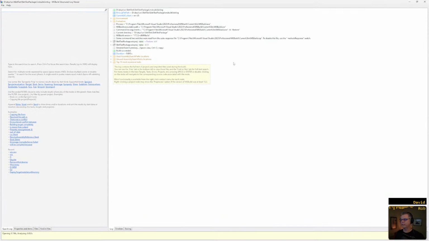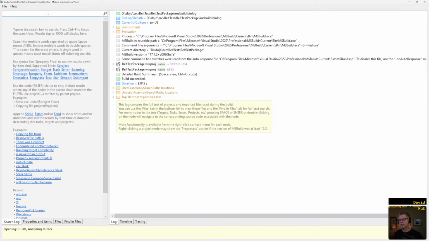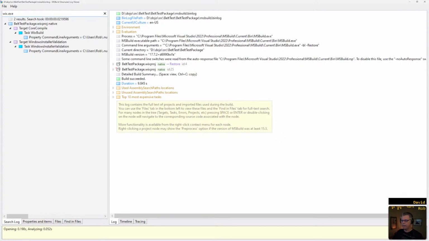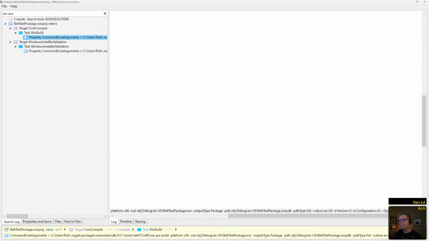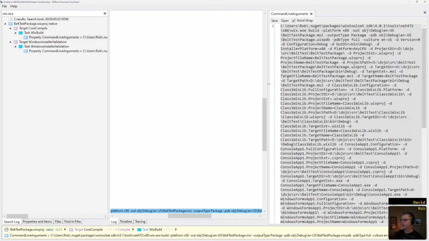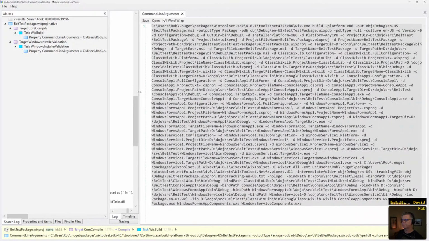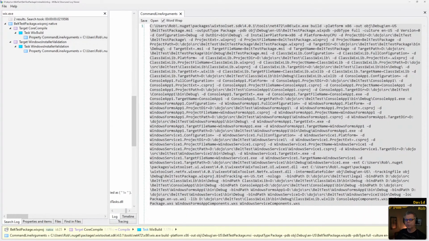slightly more interesting than the last one, where the last one, as we saw, basically said, hey, I didn't have any work to do. Now if I search for wix.exe, yay, we have the command line being set up. And that is a very large command line, as we have seen in the past. We haven't looked at this in a while, but it does a lot of -d switches for us, which is that same thing we do with our version file. It gives us a bunch of variables based off all those other projects.